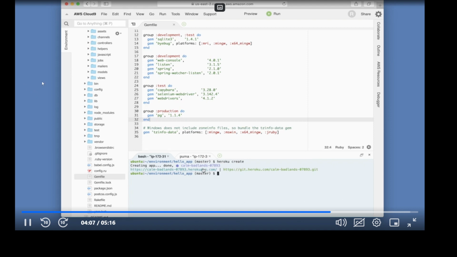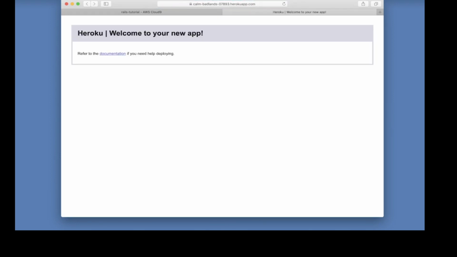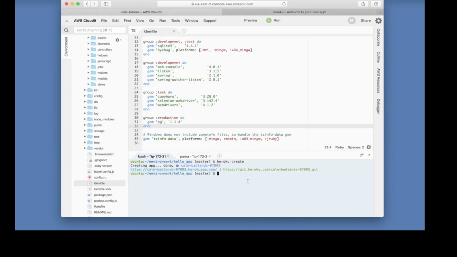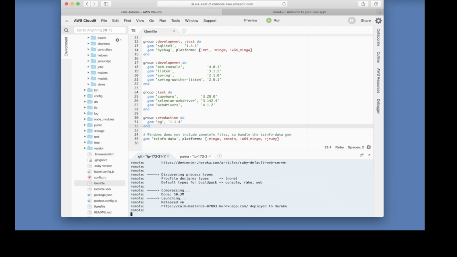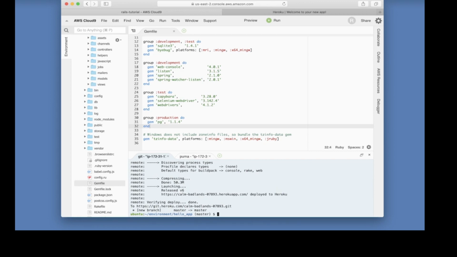Here's the URL. So there's nothing there yet, it's just a blank application. But at this point, we're ready to deploy. All we need to do is push our repository up to Heroku, and Heroku will take care of the rest. By the way, you might have noticed that there are some warning messages. Those are safe to ignore for now. We'll be addressing them in a later chapter. Let's take a look. Let's refresh our app.